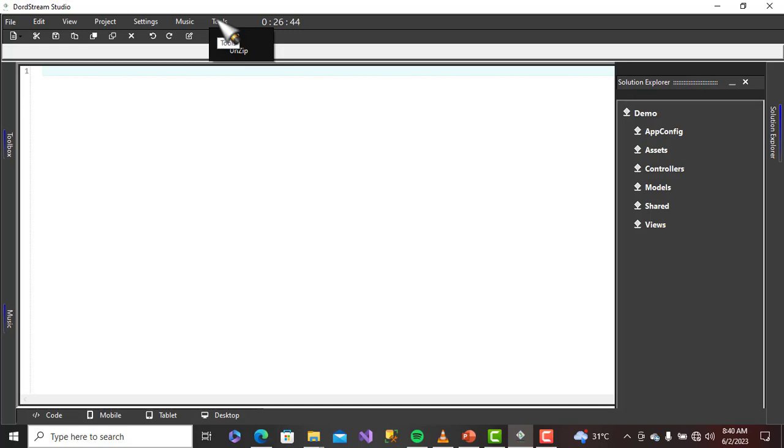Then we also have tools. This is where you want to zip your file, or you have a file outside and you want to zip it, or you want to unzip the file as well. So we can make use of DordStream Studio to achieve all those. We have create project, all these tools.